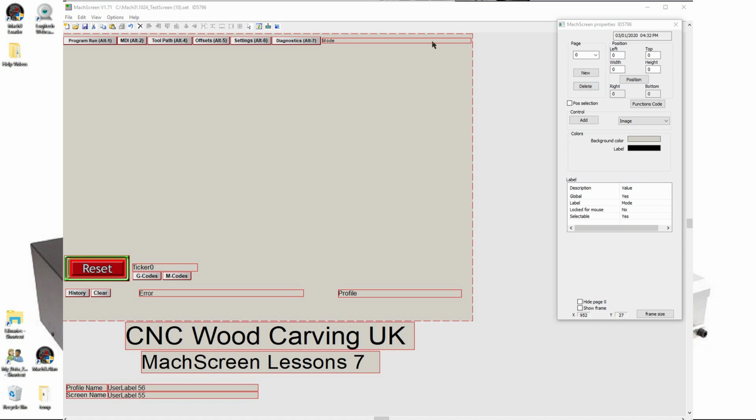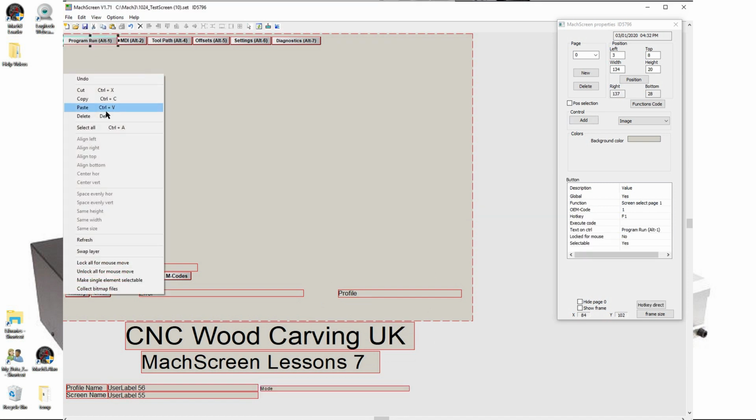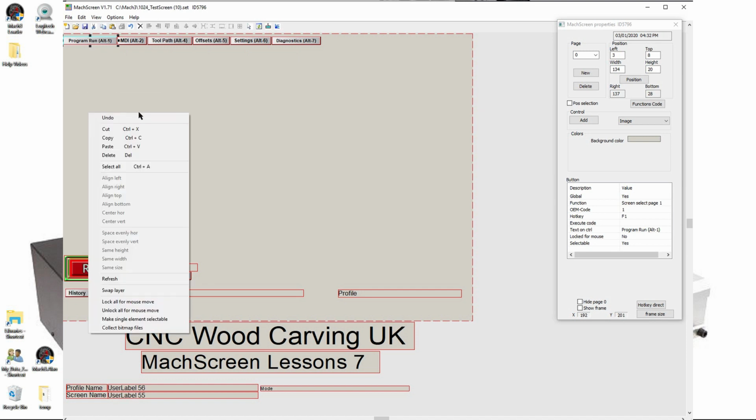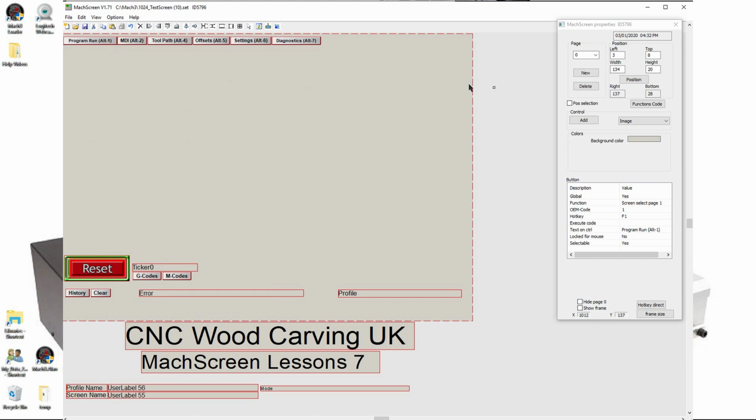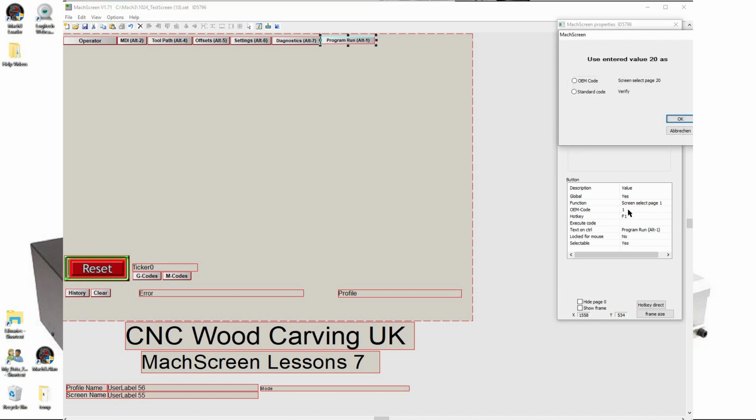Let's move the mode box, top right. Click it, then drag it to somewhere out of the way. Click the Program Run button, copy and paste it, then drag it to the end. Click the left Program Run button and rename it Operator, and then on hotkey, press Ctrl plus F1. Now click the other Program Run button, on OEM code enter 20, in the dialog box click OEM code, and OK.